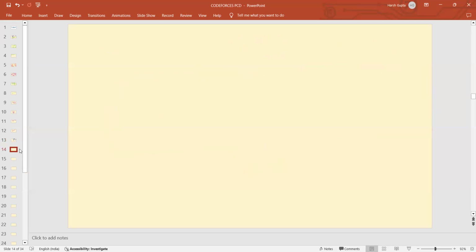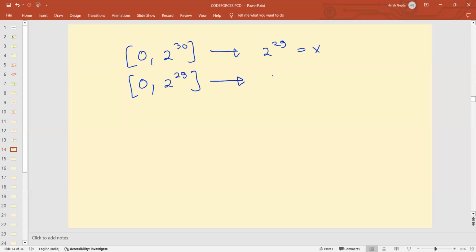So this leads me to the logic that, okay, if I initially have numbers in the range 0 to 2 power 30, and if I operate with 2 power 29, that is, if I keep the value of x as 2 power 29, then after applying the operation my numbers will come in the range 0 to 2 power 29. Similarly, after this, if I apply the operation with x equals 2 power 28, the remaining numbers in the array will come to 0 to 2 power 28.